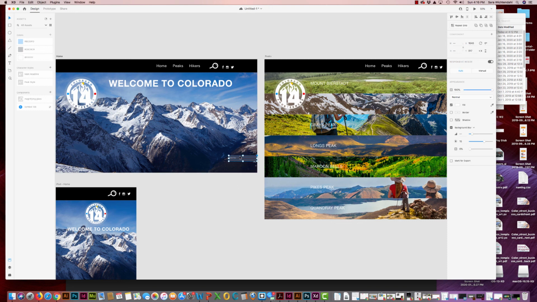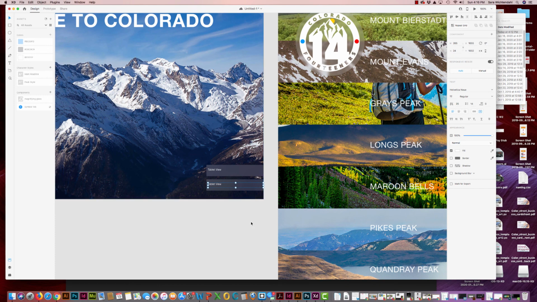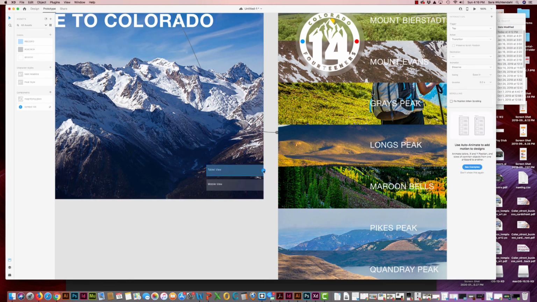I'm going to duplicate that, holding down the Alt Option key, and I'm going to make this mobile view. Let me zoom in just a little bit so I can actually see what I'm doing here. I'm going to set that to mobile view. Now I'm going to go into my prototype, and then I can set this whole trigger to that iPad home, and this trigger to the iPhone.